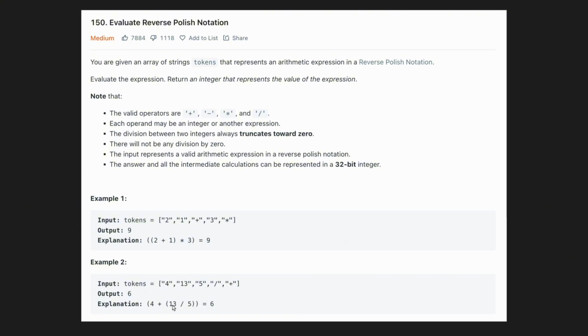In this example, we will first do 13 divided by 5, which is 2, then we will do 2 plus 4, which equals 6. So how can we solve this problem?